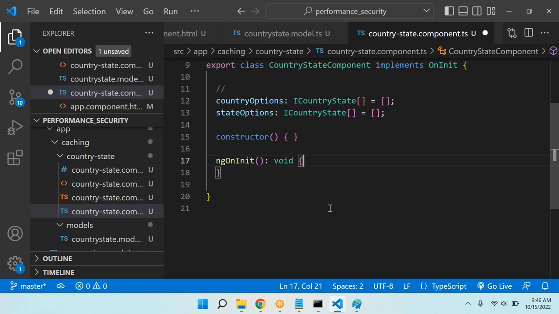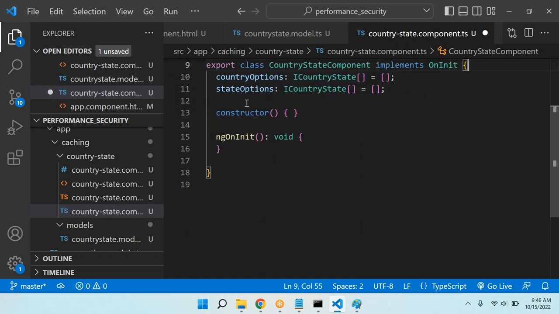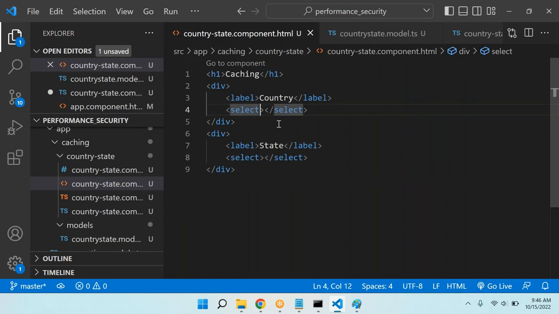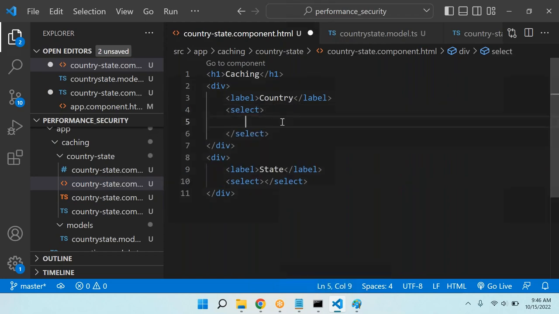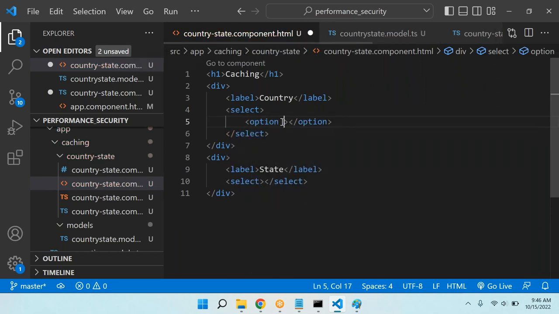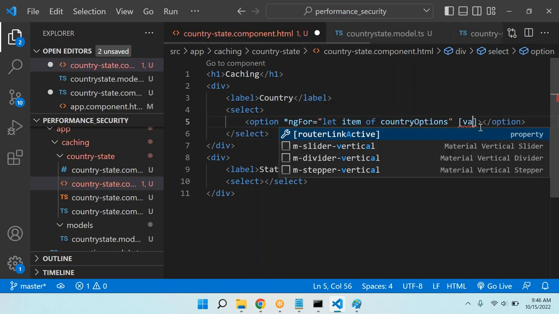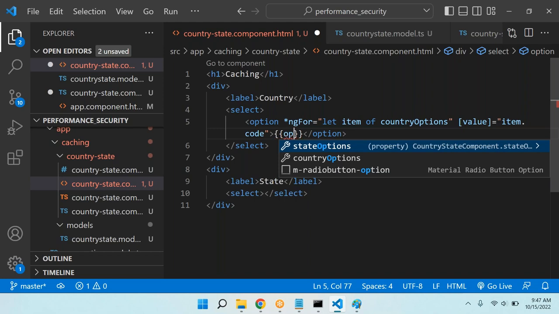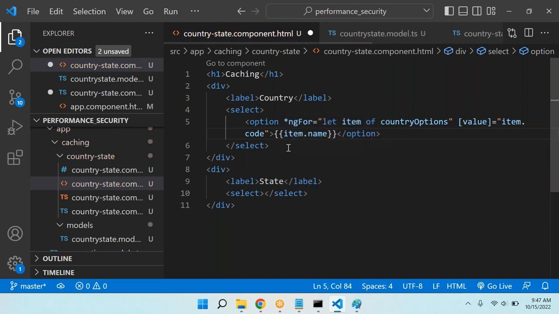Then we are going to call the API and that API is going to bind the data. Before that, let's bind this particular array variable into our UI. To bind that, we are going to use the option tag with ngFor, iterating over country options. The option contains the value attribute, and the value attribute is going to bind item.code. And for the label, we are going to bind item.name. Simple, we iterate the country options and bind both the code and name.